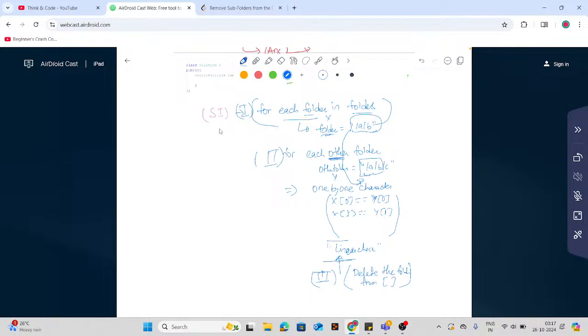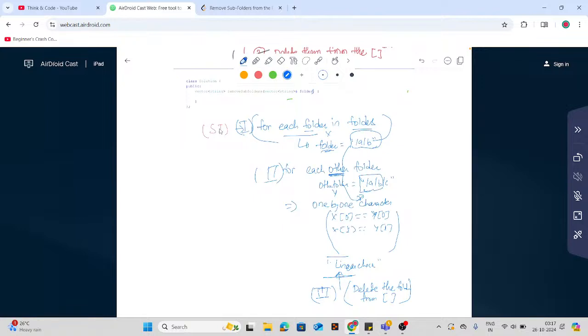So what will be the time complexity of this solution? This checking is order length of the string, and this movement in itself could go up to order n square, right? So basically for each folder you are kind of checking with each other element, right?